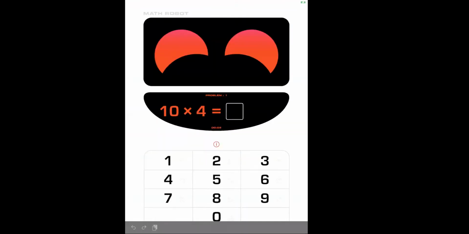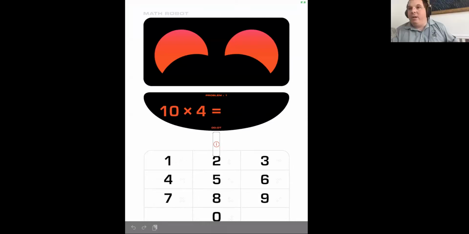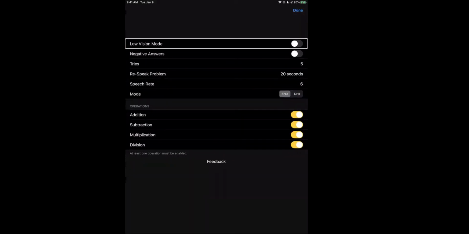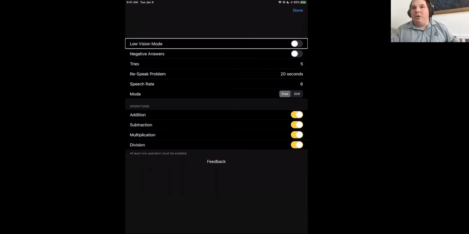Portrait. Blank answer. System dialog. Time. Info. So now I'm kind of flicking across here. I'm going to just double tap on info, which is actually the settings button. Low vision mode. Switch button. Off. So we have a low vision mode here.